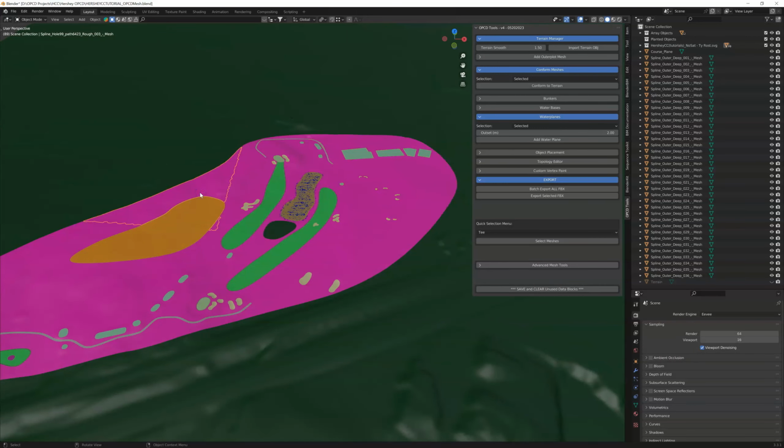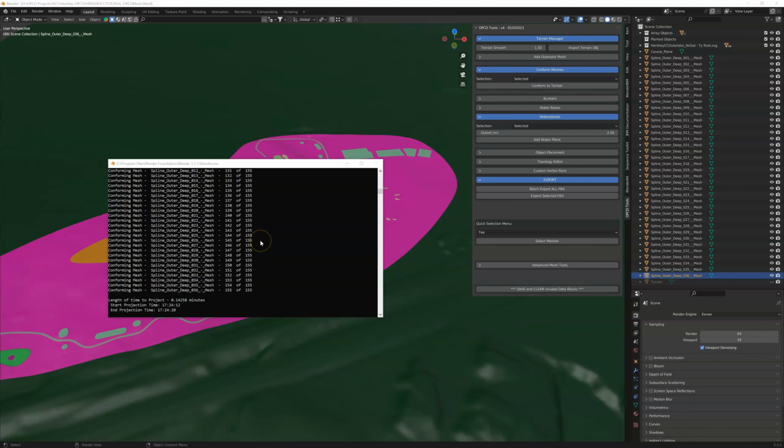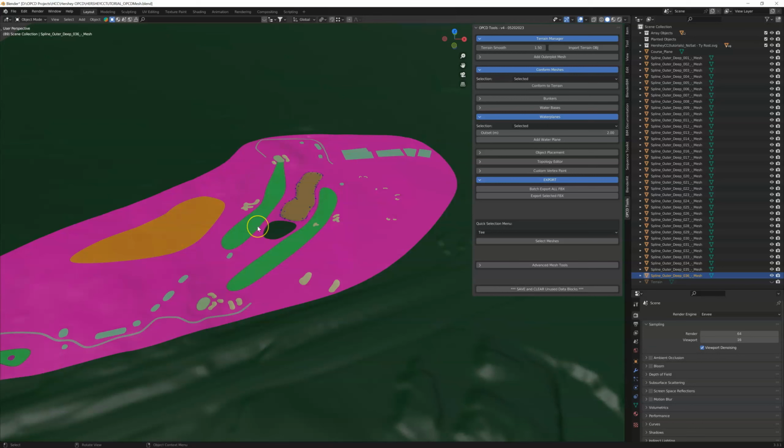Those need to conform. Or you can just do them all. It's just a lot easier to me to do them all, and it doesn't really take long. So I'm just going to do all, and then I'm going to conform to terrain. And then while that is working, I'm going to pause. So that worked, and we're done, but I want to show you something of note.